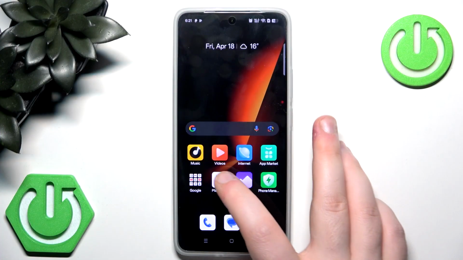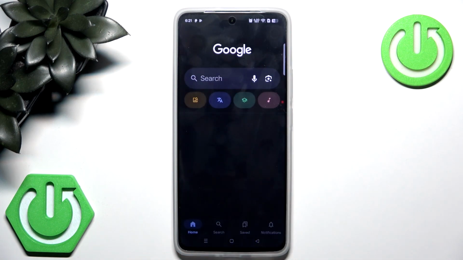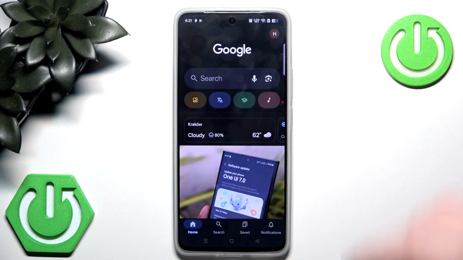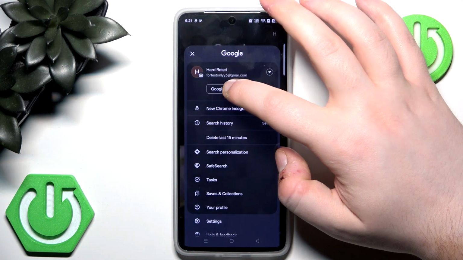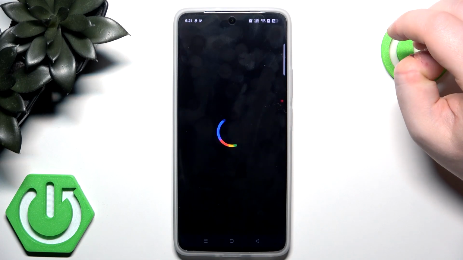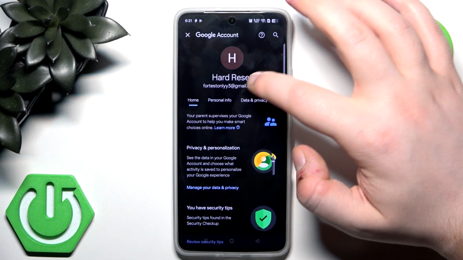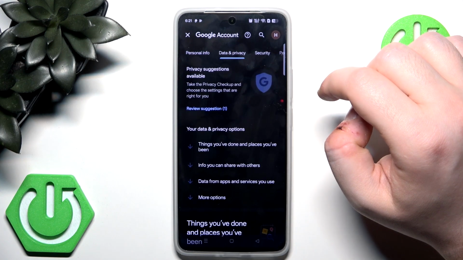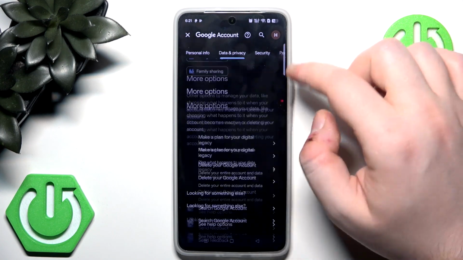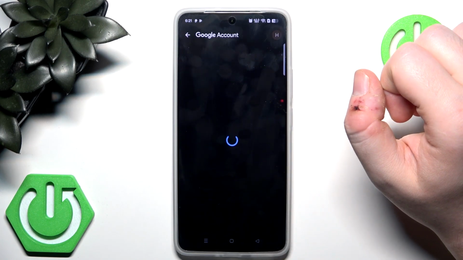So you have to start by opening your Google application, then click on your avatar and go to Google account. Now click on Data and Privacy, and here you have to scroll all the way down and click on Delete your Google account.